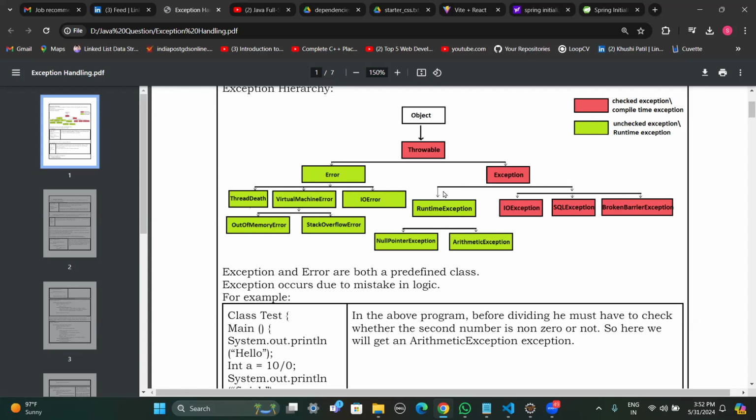There are two types: runtime exception and compile time exception. Runtime exceptions are the unchecked exceptions, and these others are checked exceptions, which are checked by the compiler. These are IOException, SQLException, and BrokenBarrierException. This is not important, but these both are important. In runtime exceptions, there are NullPointerException, ArithmeticException, and so on. There are many exceptions.